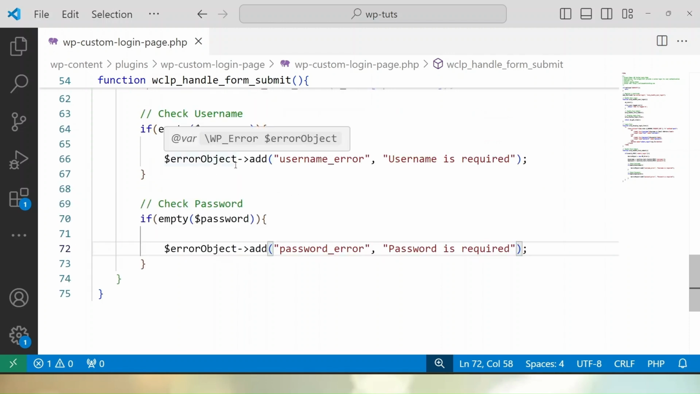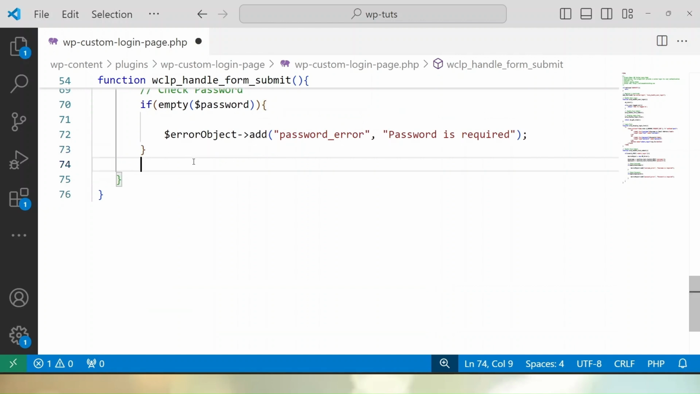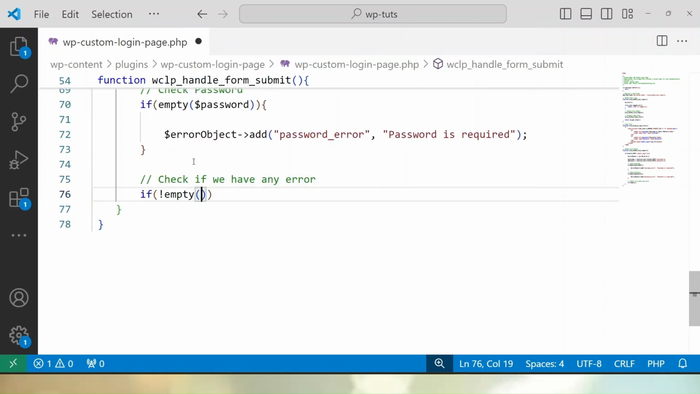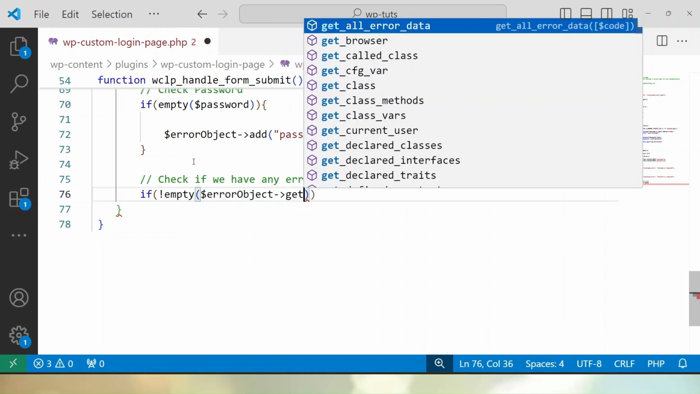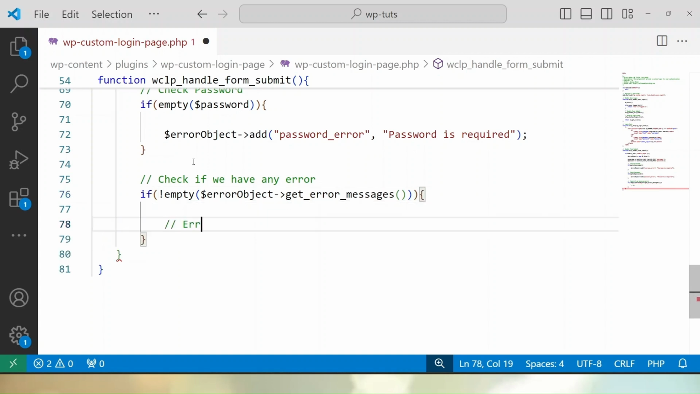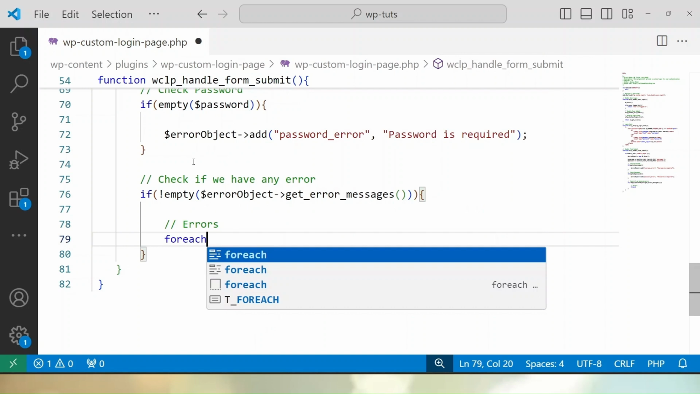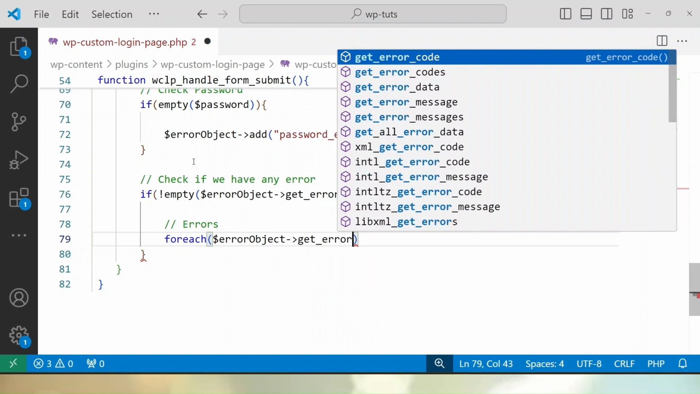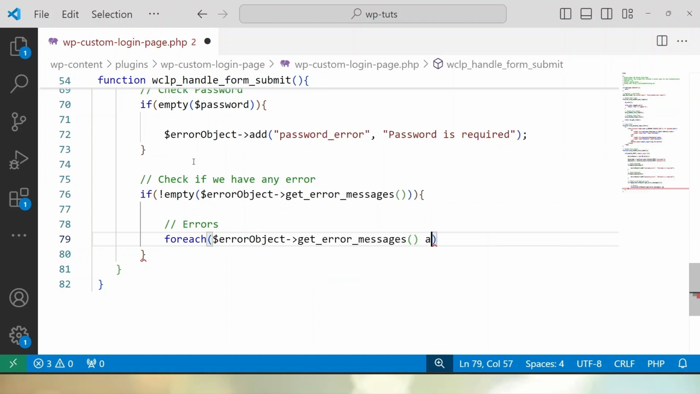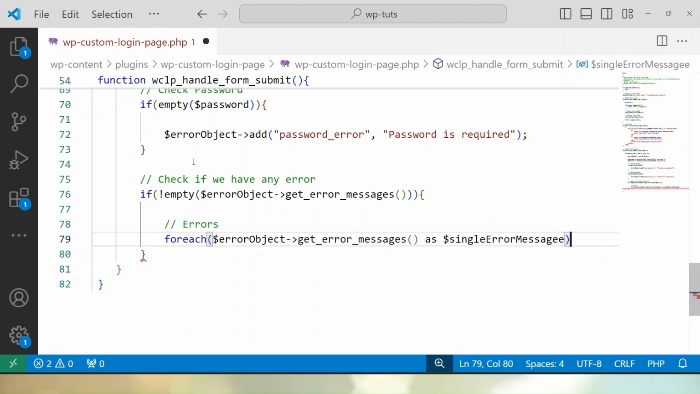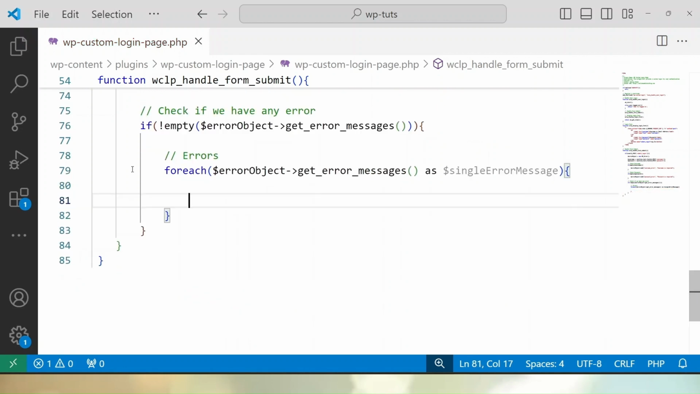So let's say that the user has submitted all this data, so what to do? First I will check if we have any error. How to check? Simply if not empty, error object, then I will call the get_error_messages method. If it is not empty, it means we have some errors. So what to do? By using this foreach block, let's say error object get error messages, and we have to read each message. So single error message. Let's go inside this block.